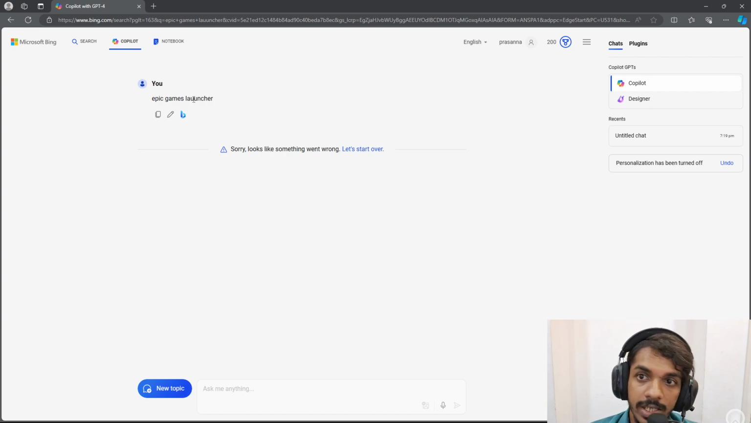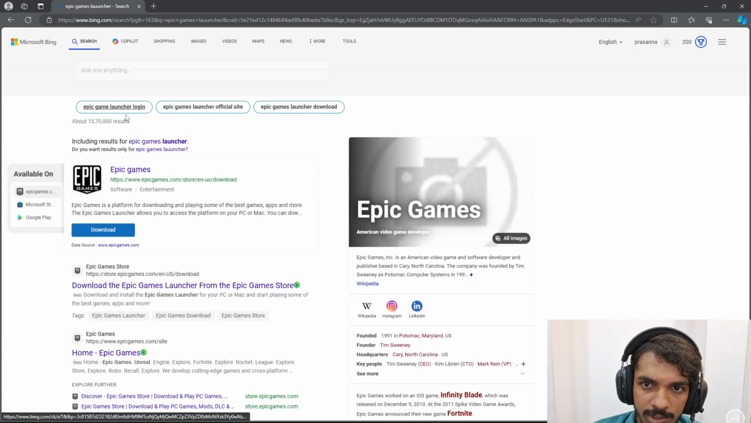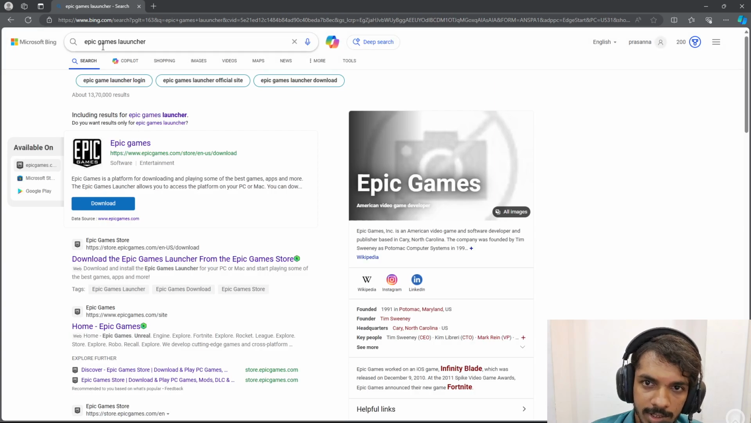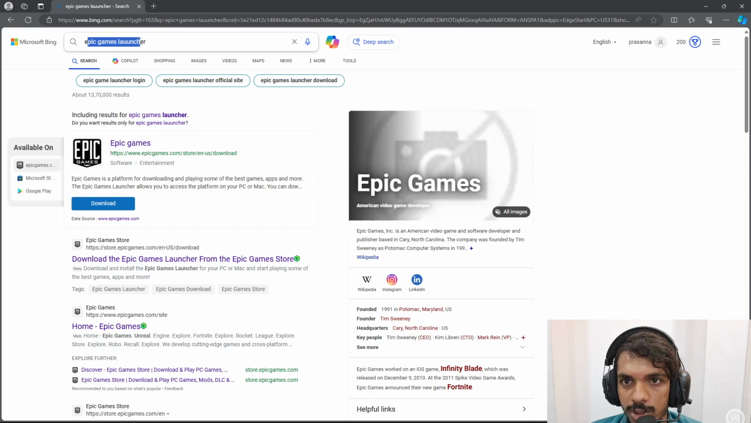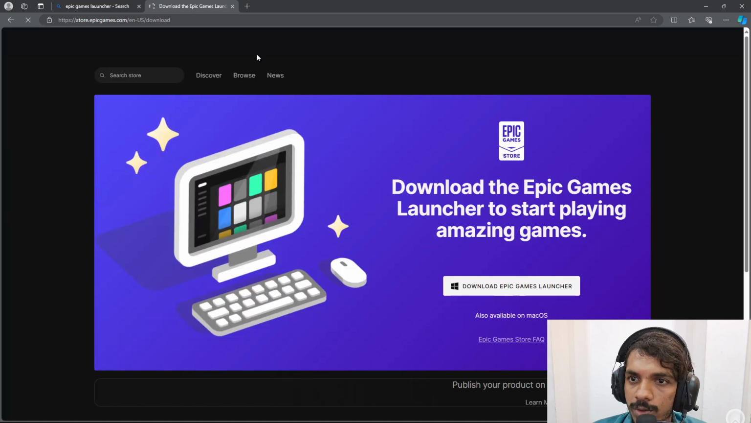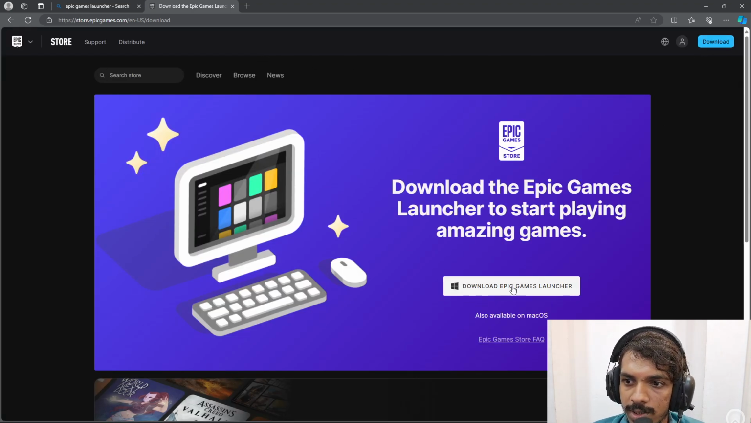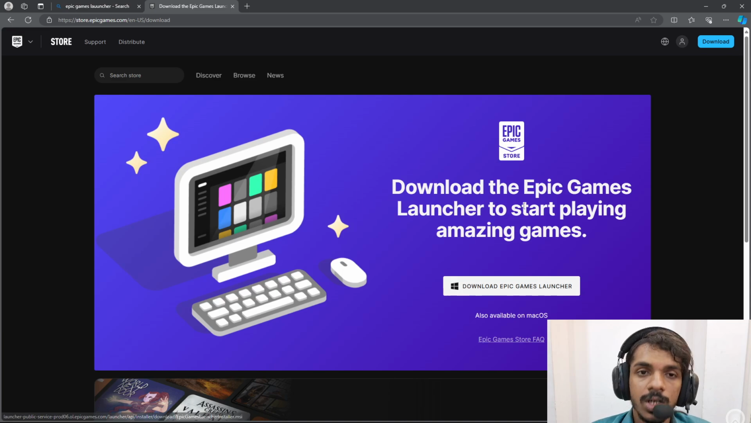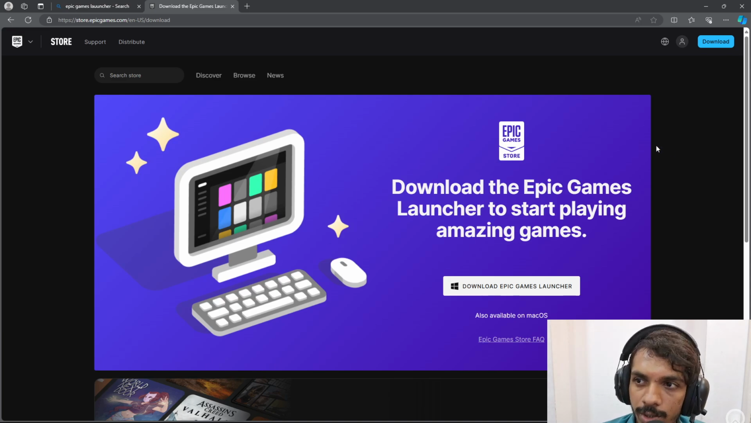install the Epic Games Launcher. The Epic Games Launcher is mandatory for installing the Unreal Engine. Let's say I'm going to search, and if I just type Epic Games Launcher in the search bar, you will automatically get to this website. On this website, you can download the Epic Games Launcher. After downloading it, don't forget to create an account for Epic Games.